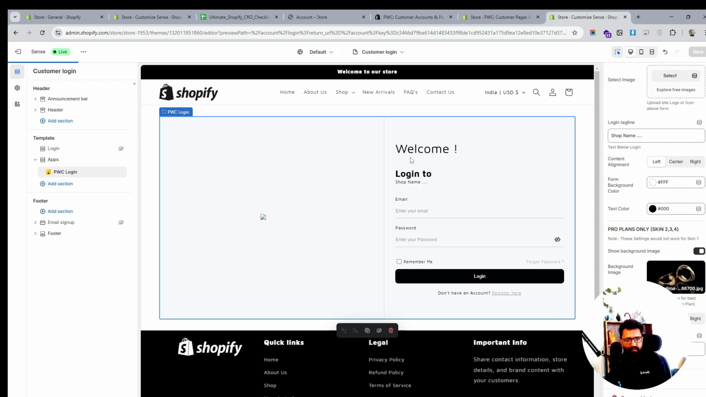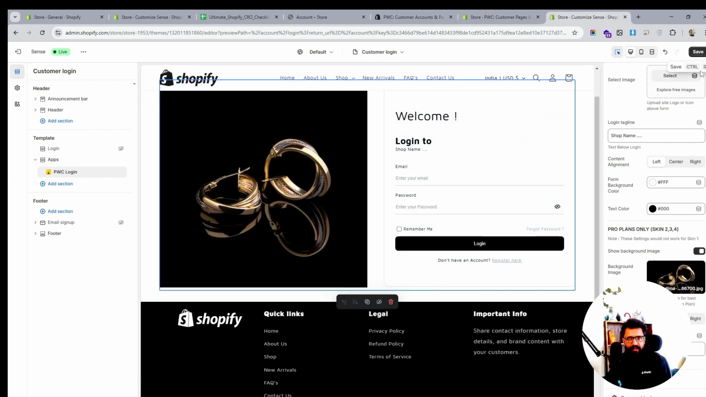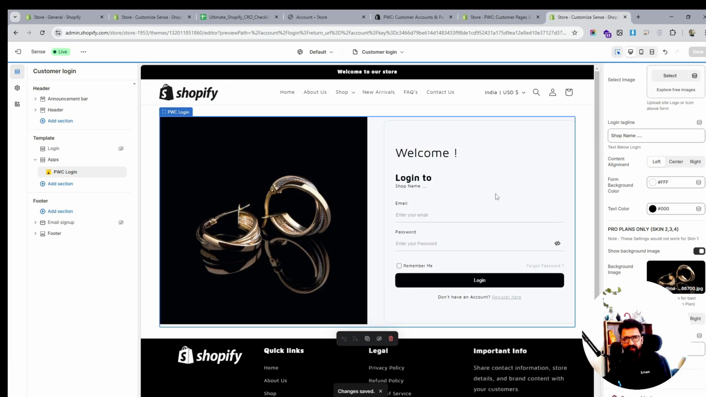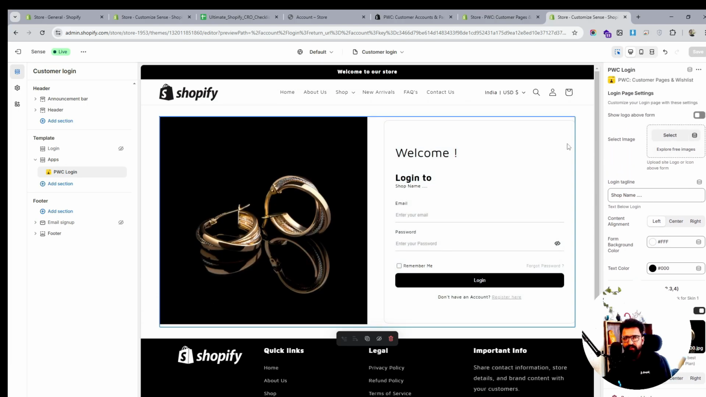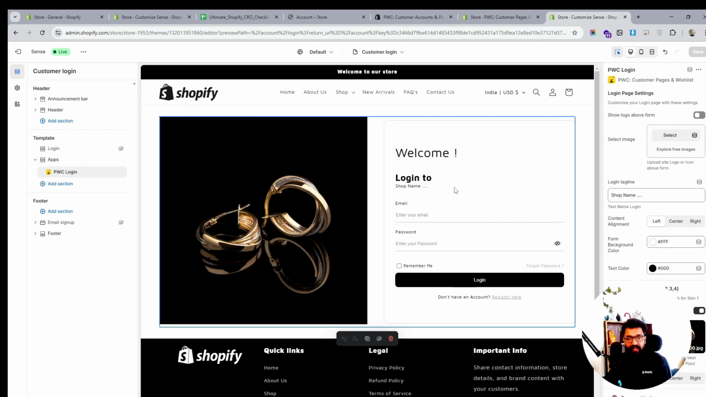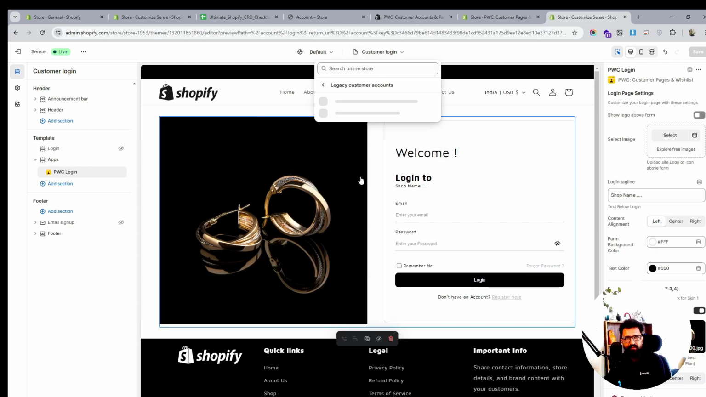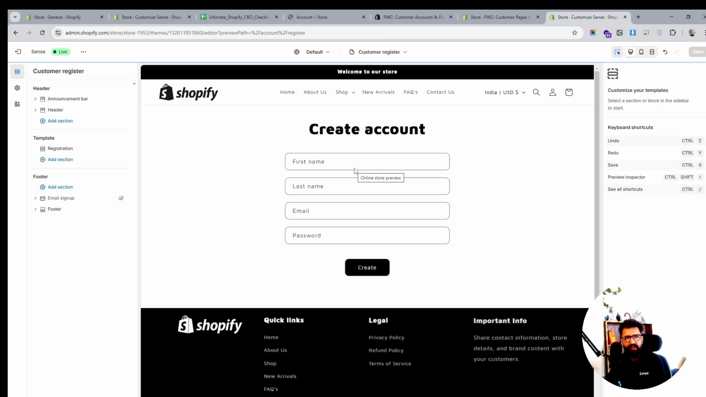And yeah, we are provided with the login. This is good, and this is the login template. We can definitely customize the form background and other stuff, but that's up to us. We can also show our logo in here, but that's up to us. So that customizes our login page, and then let's go to our register page, which is this one.